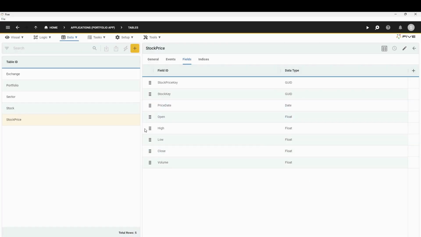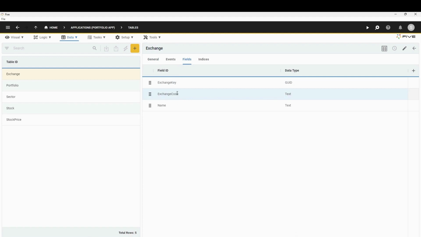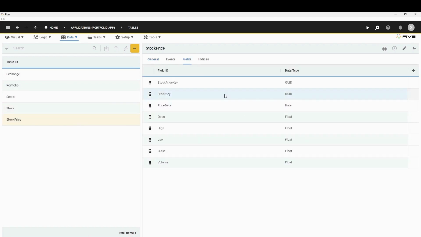Okay, so after you have built all of your tables by going through the documentation, you'll have an exchange table with 2 fields called exchange code and name. You'll have a portfolio table with the field called name. Similarly, a sector table, a stock table, and a stock price table, which will contain a lot of details such as price date, open, high, low, close, and volume.